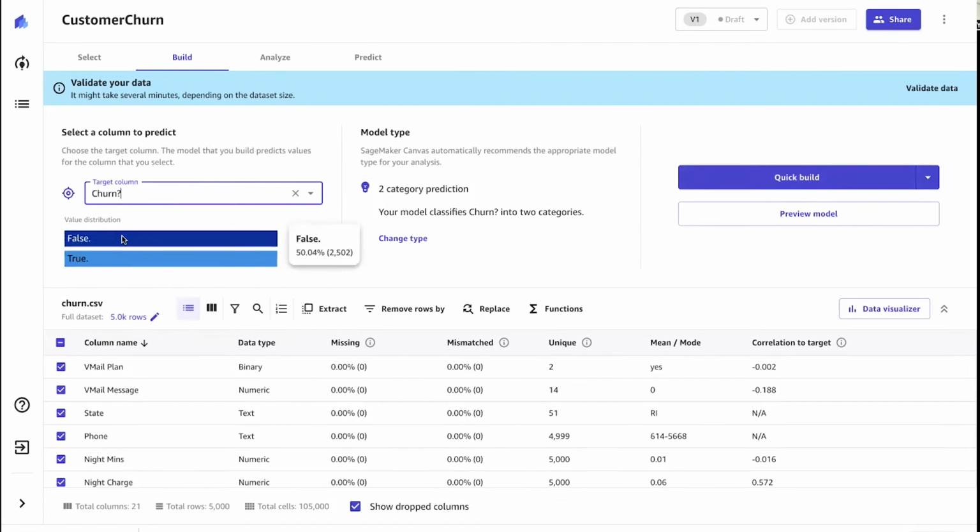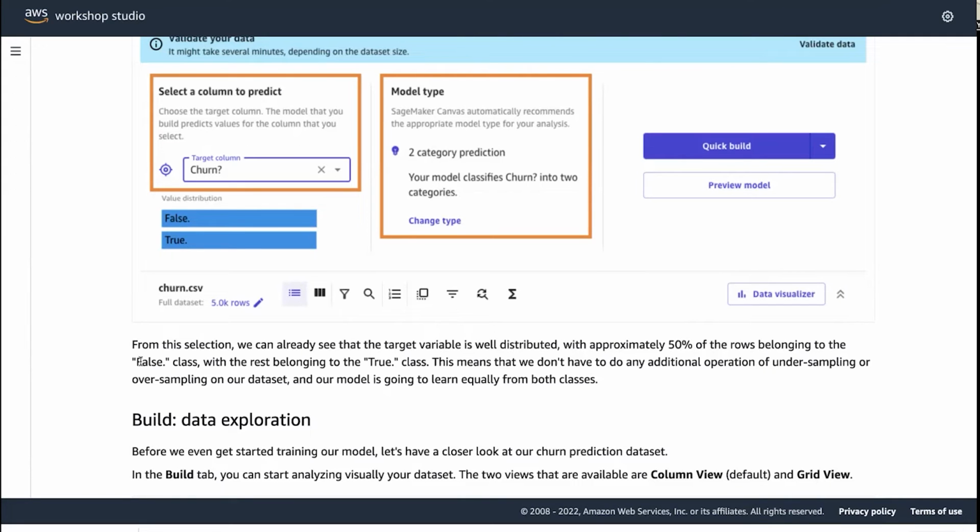And very nice. The value distribution is very nice and even, false and true, about 50-50. Canvas immediately recognizes that the model classifies churn into 2 categories. Therefore, it says, we recommend to do a 2-category prediction, aka binary. And from this selection, we can already see that the target variable is well distributed. This means that we don't have to do any additional operation of undersampling or oversampling on our dataset, and our model is going to learn equally from both classes.